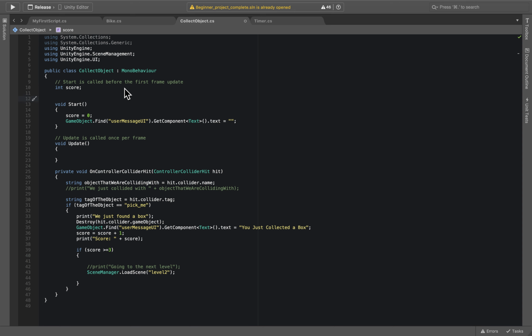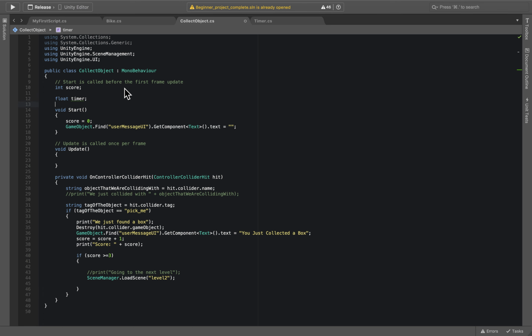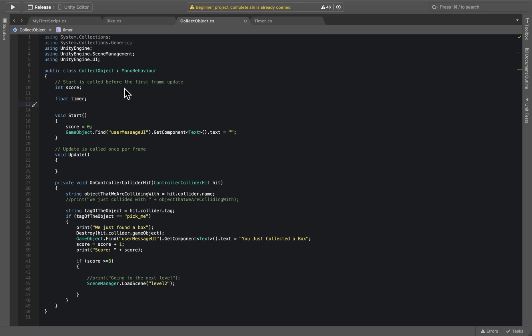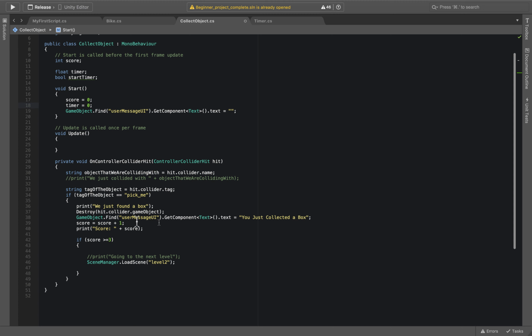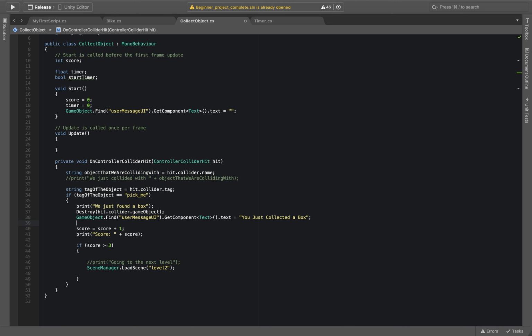So for this purpose, we're going to create a timer. And again, we're going to create a variable called timer and also another variable of type boolean called start timer. By default, the start timer will be false, and we're going to say that timer will be 0 initially. Once this is done, whenever we collect a box right there, we're going to start the timer. So start timer equals true.